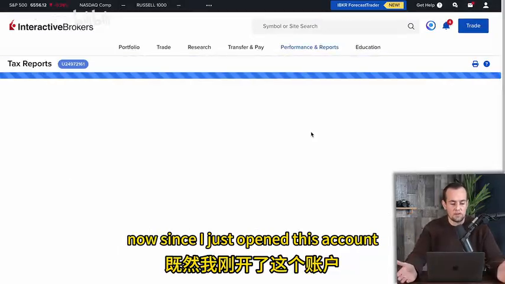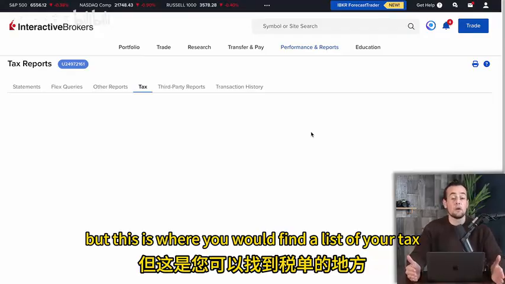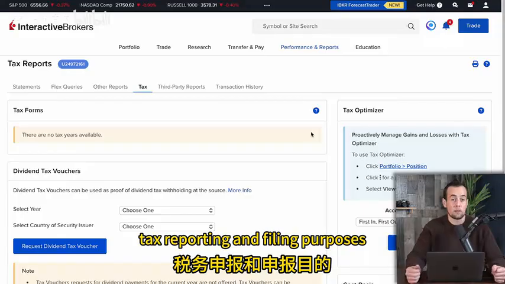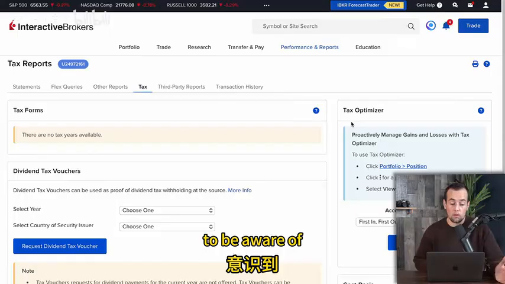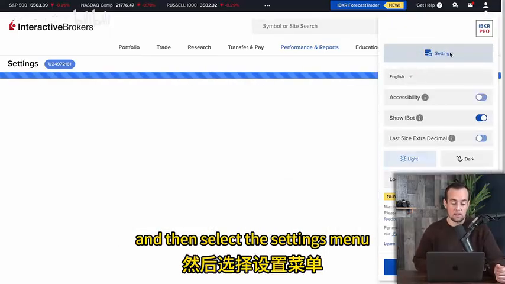Now, since I just opened this account, I'm not going to have anything listed here, but this is where you would find a list of your tax documents that you would then use for tax reporting and filing purposes. In addition, under the settings, there's a few things you might want to be aware of. So we're going to click on the person icon in the top right and then select the settings menu.